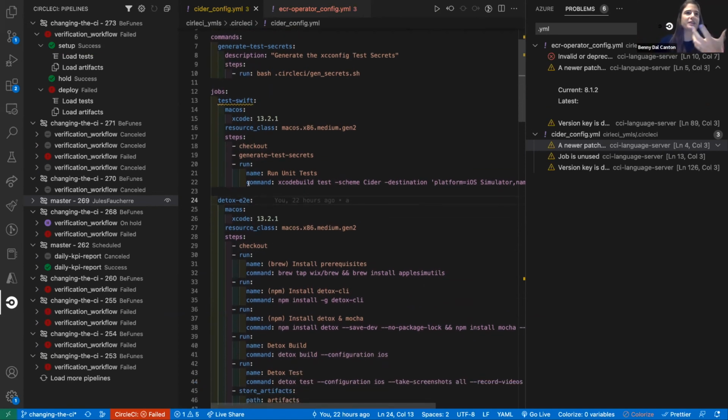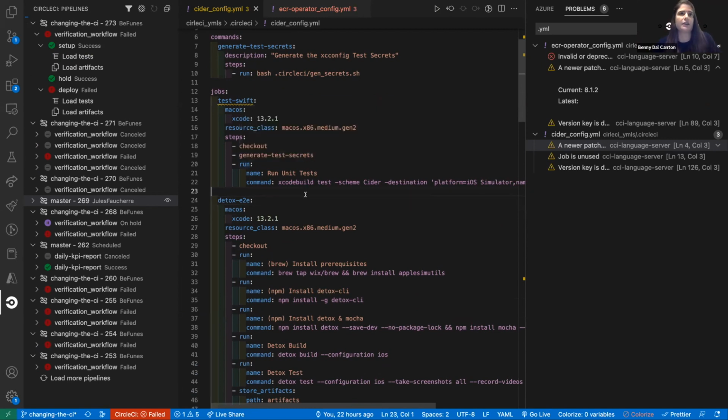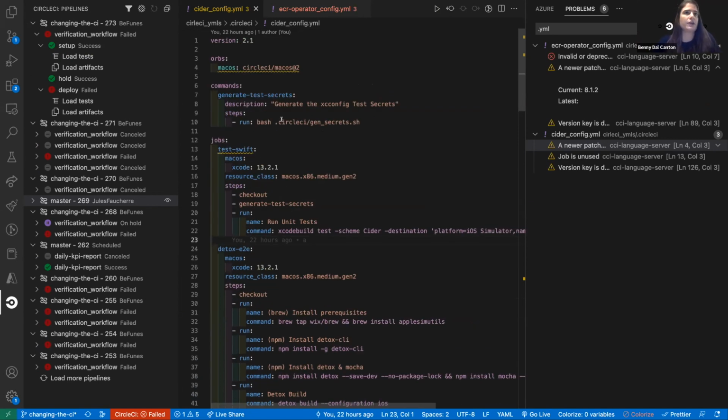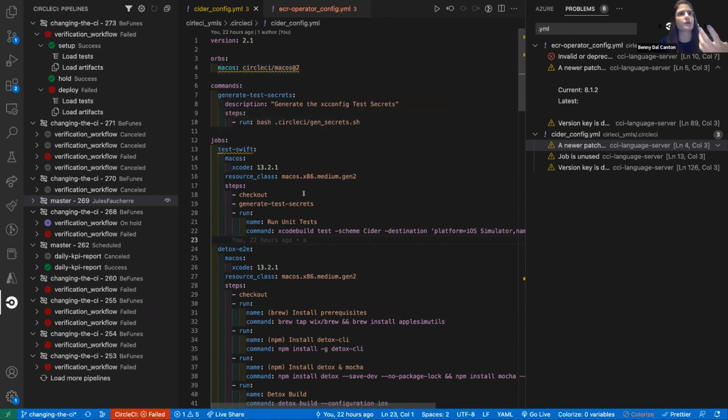But for instance, one of the main things we've added is contextual documentation. When I hover on a key or a parameter, the extension is going to propose some documentation information to me with a link to the official docs in case I needed anything more. You see here that I have some warnings. For instance, here I'm warned that I've declared my job but have not used it yet. And here it's letting me know that there is a newer version of this orb out there that I might want to consider using.